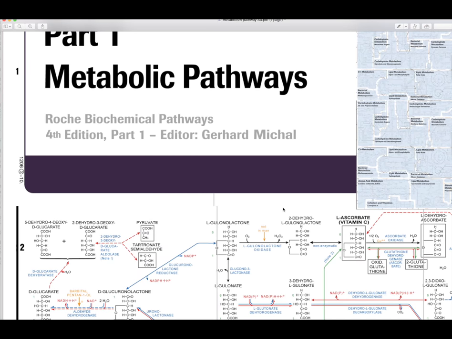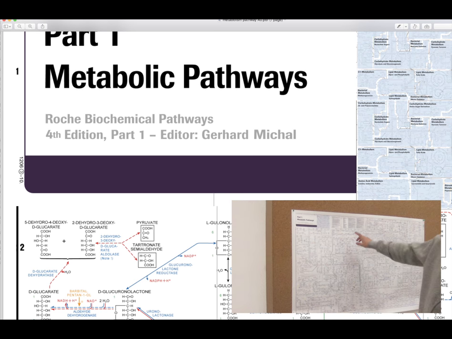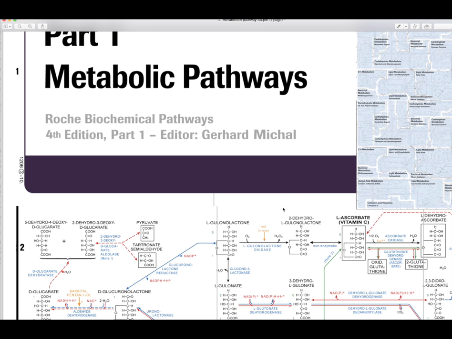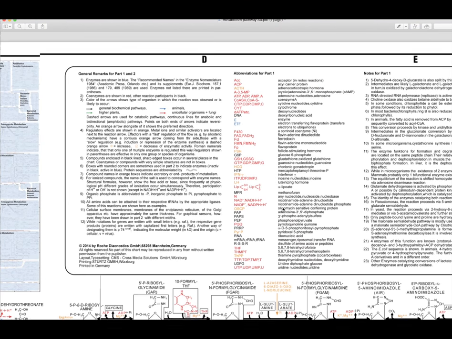I also made a poster. You are able to see it. I'll put it on the display. You will be able to see it. It will really help you to review all these metabolic pathways.